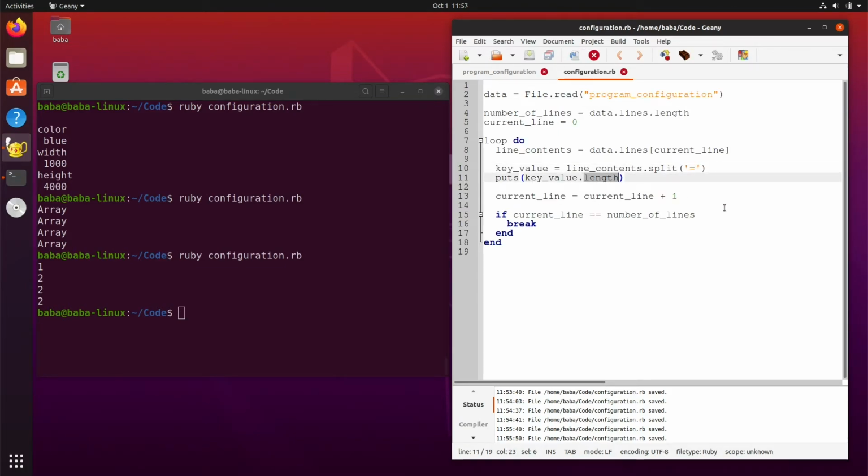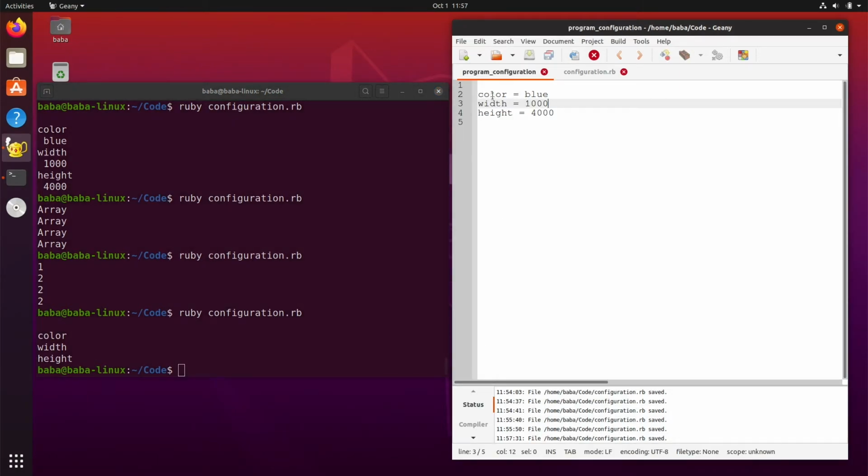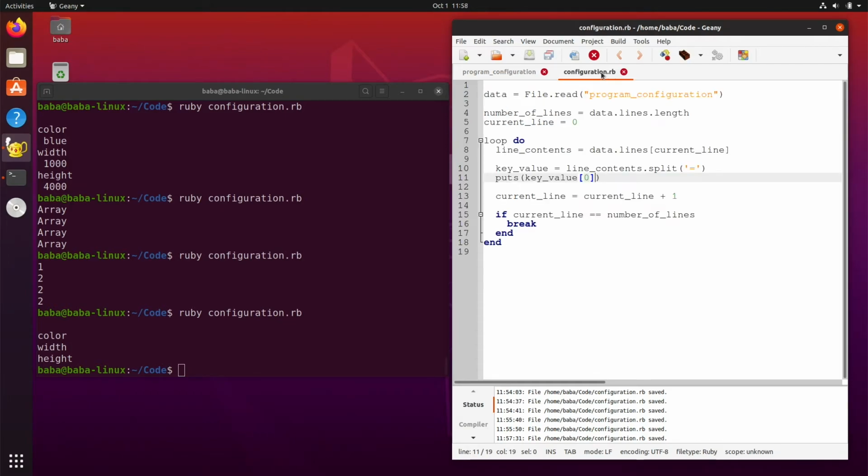To prove that, I'm going to do key value, and then whatever is in the first position of this array, we're going to see that it's going to be the name, whatever is on the left side. So color, width, and height. You can see that we are already able to extract some information. We are already able to separate the value from the configuration name, or the attribute, or the parameter, however you want to call it.